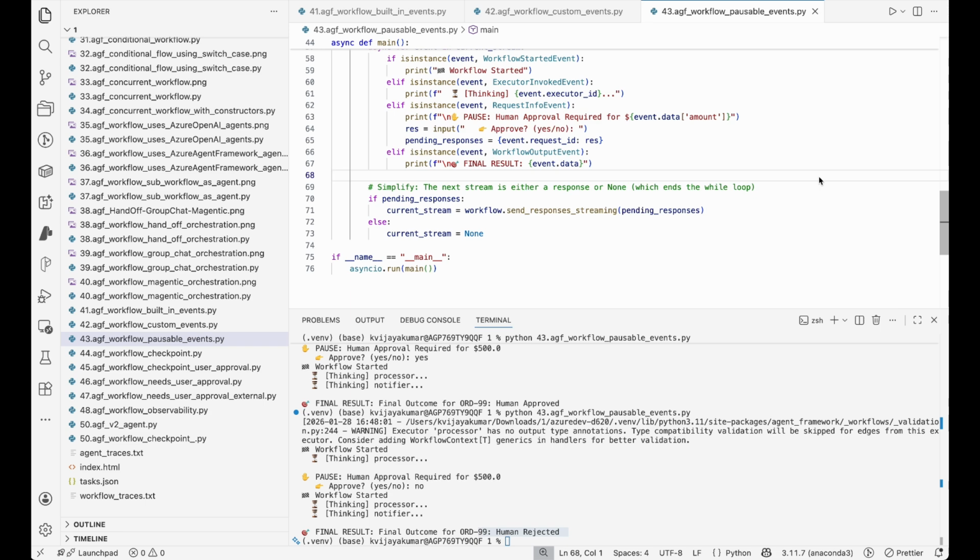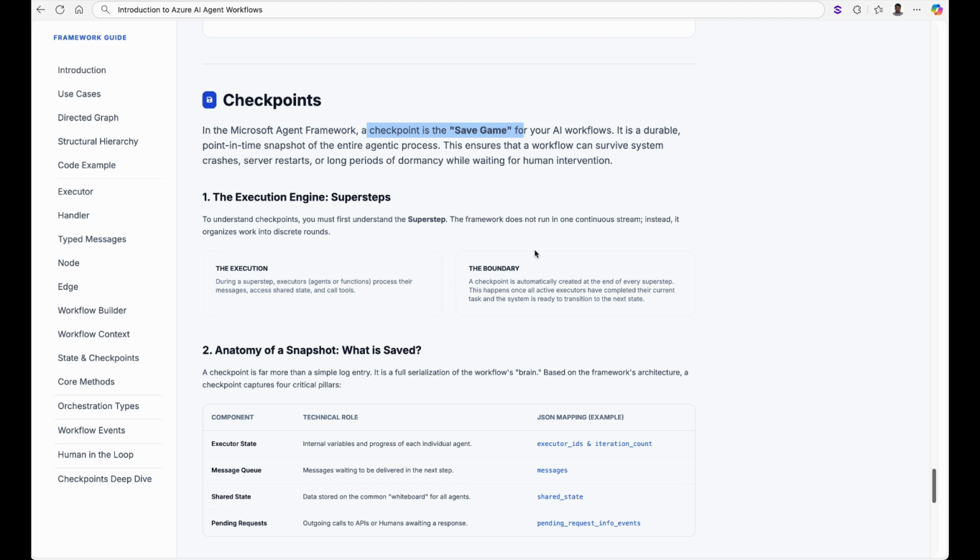In this case, it is the same console, I'm just passing this information, but it shows the ability for the workflow to get the response from the external system. Let's move forward and discuss the checkpoint.